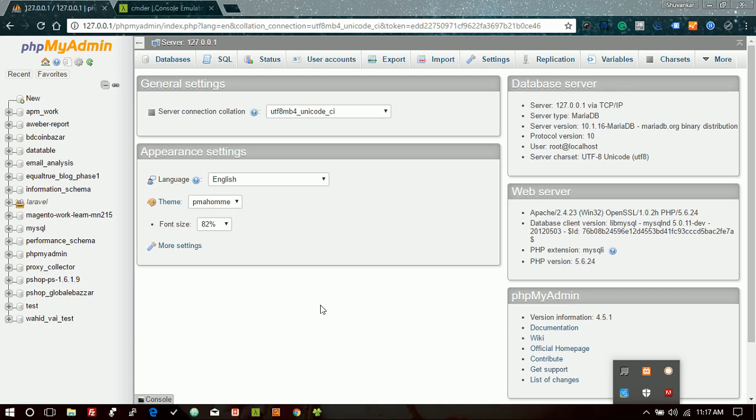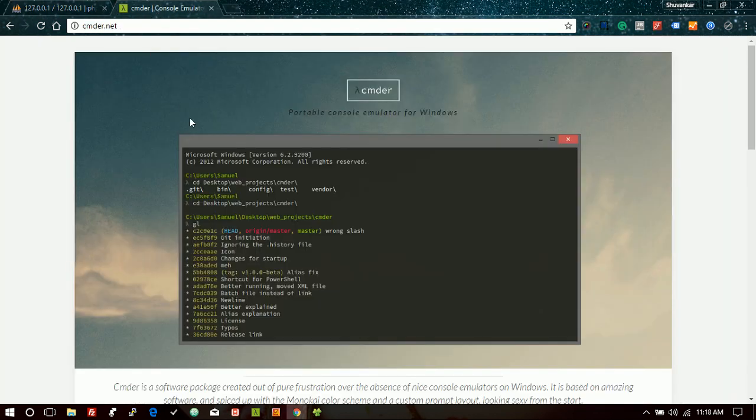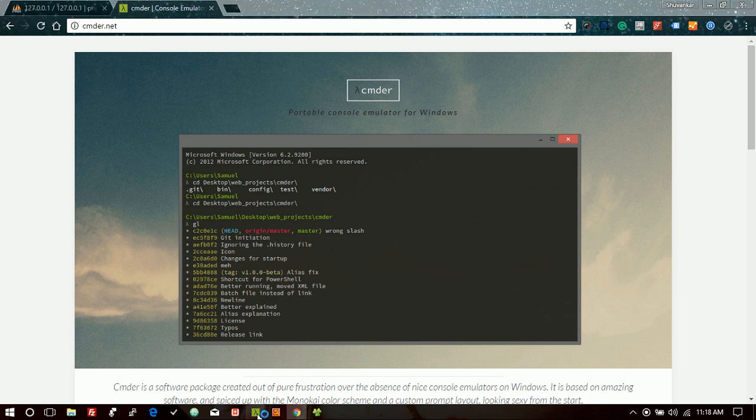Hello everybody. Today I am going to teach you how to export or import a database in localhost with the CMD or console panel. You can use CMD or this software, CMDER. This is a nice user interface.